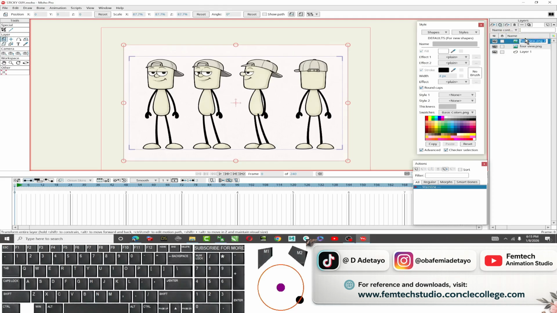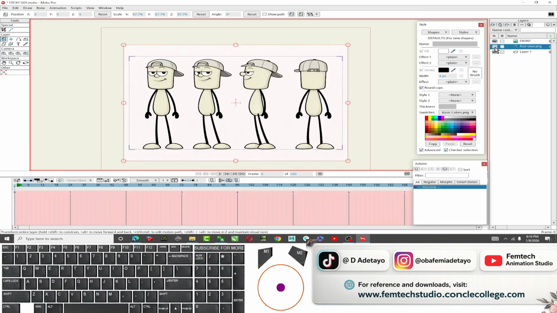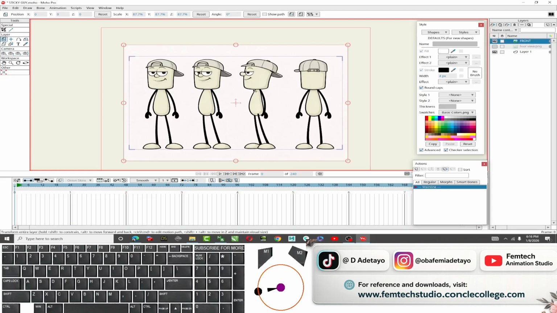Just select duplicate, then rename this to front. Okay, for now we'll keep the main reference, thus hide this for now. So we've just duplicated that. Now what I want to do, I actually want to just have this first view in the center.